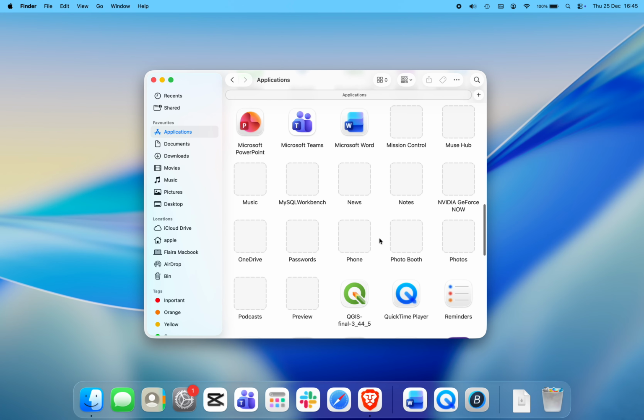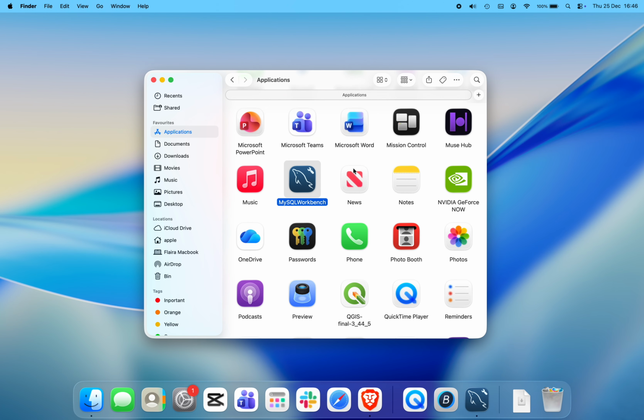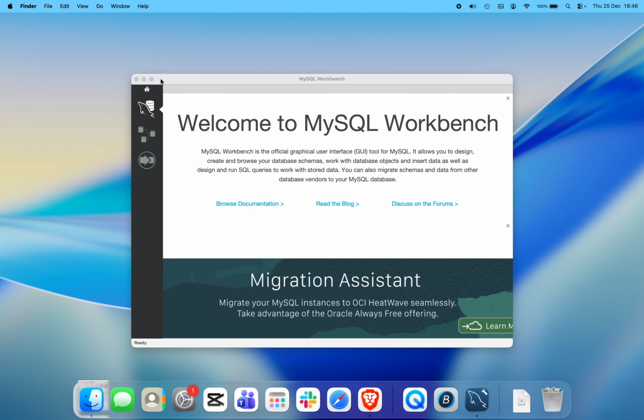Now open Applications and launch MySQL Workbench. If macOS shows a security message, click Open to continue. MySQL Workbench will now open successfully. And that's it. You've installed MySQL Workbench on your Mac.